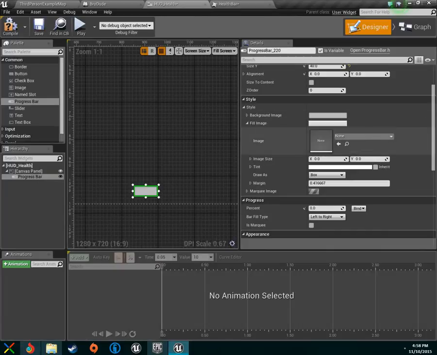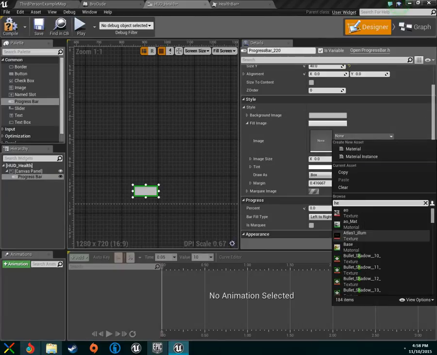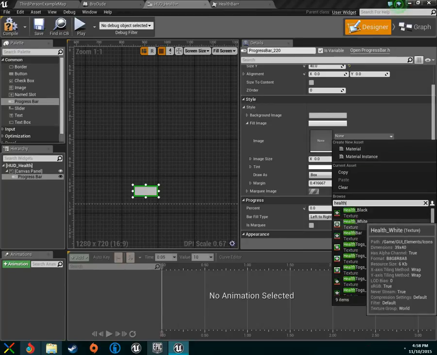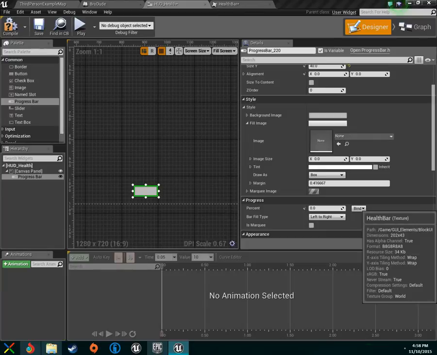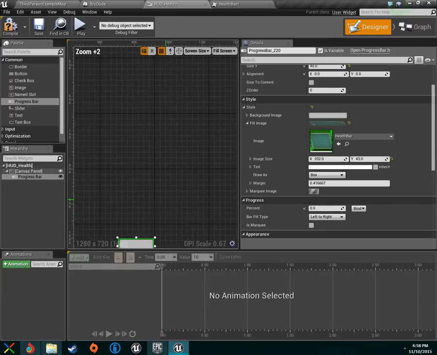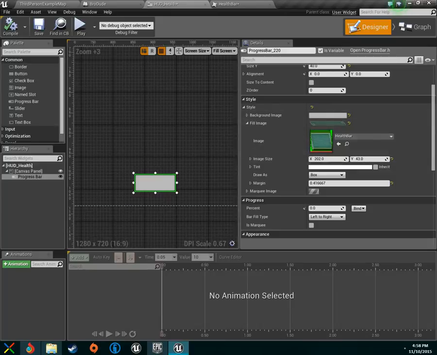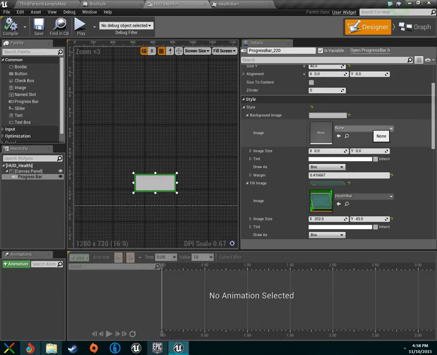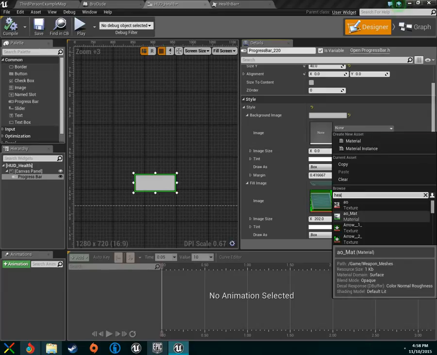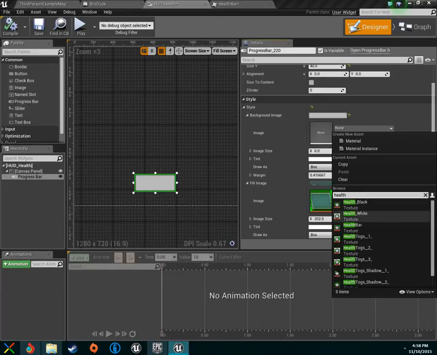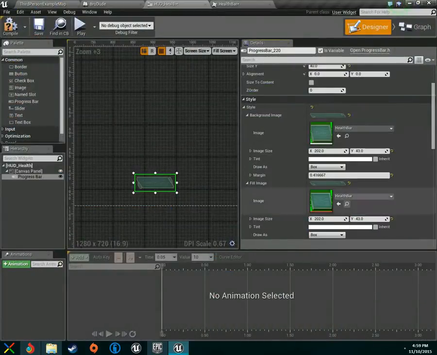So we'll go over here and type in health bar. Alright, so there's our texture. If we compile it, I don't know why it's not applying, but that should be our background image. Actually, it should be health bar. Right, that's our background image. I don't think we want a fill image.